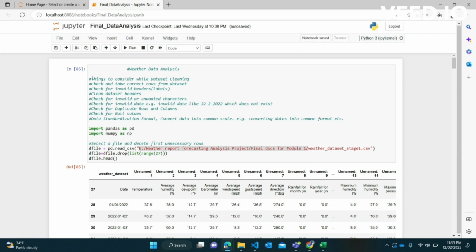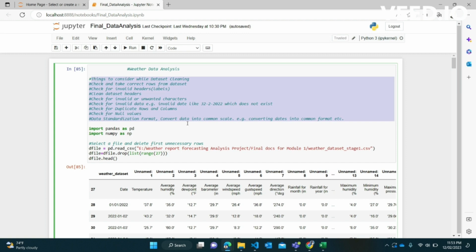You need to clean the headers, meaning the column names should be proper, without any spaces, without any unwanted characters like special characters. Then you need to check for duplicate rows and duplicate columns, and get rid of them. Then you need to check for the unique values, not unique values, you can say, you need to check for the valid values for a particular column.